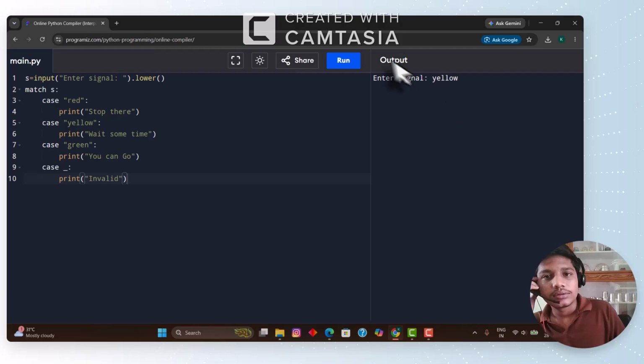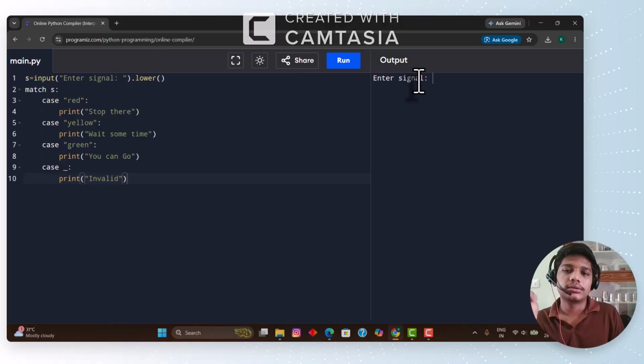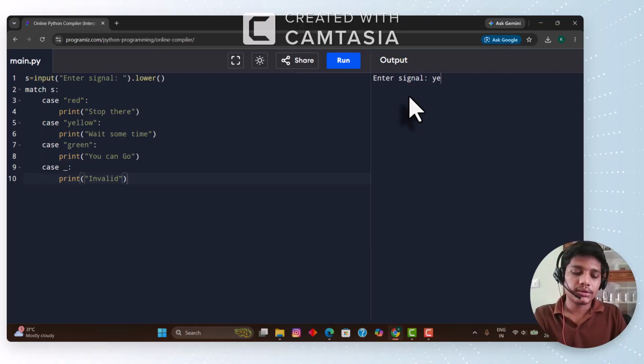Okay, so now I will get, okay, I have to enter, right? So yellow, yellow. Wait some time. Why was this yellow printed again? Something, I think, a glitch maybe. Again you did video.